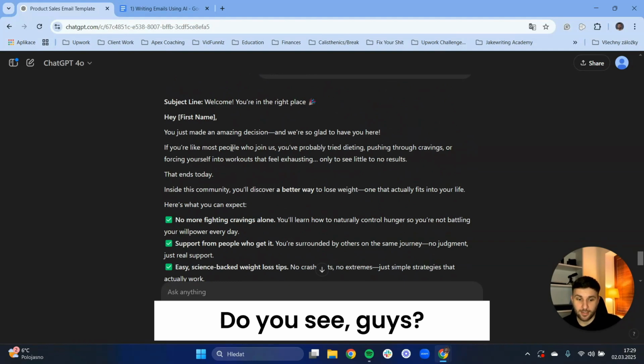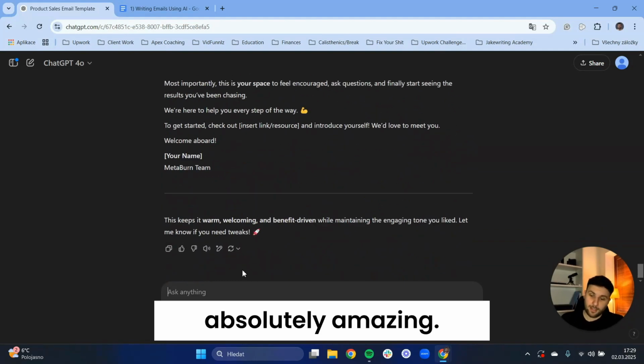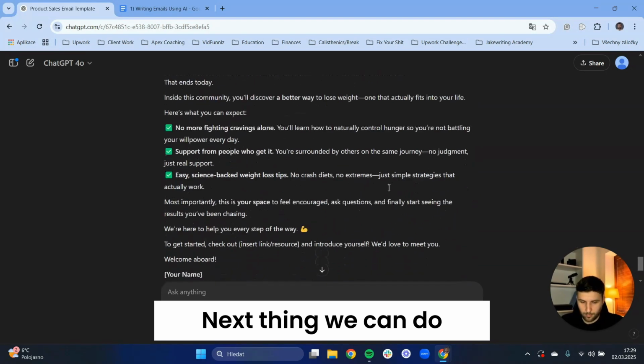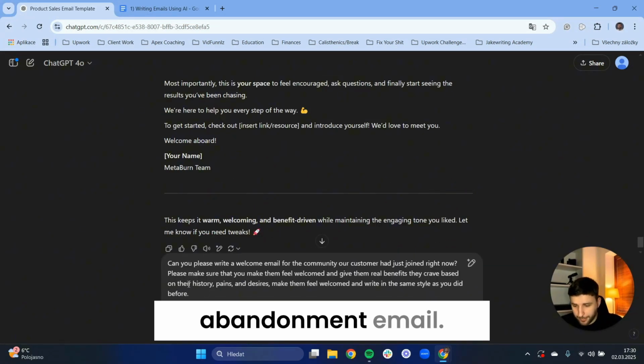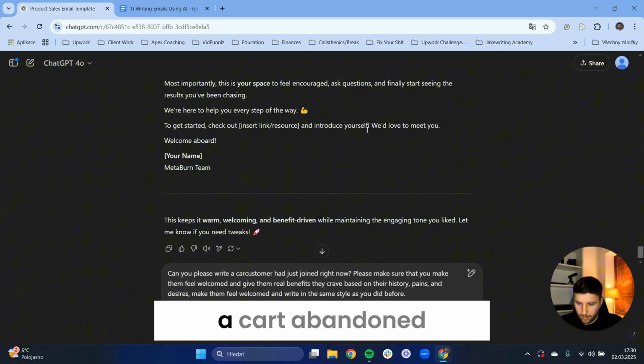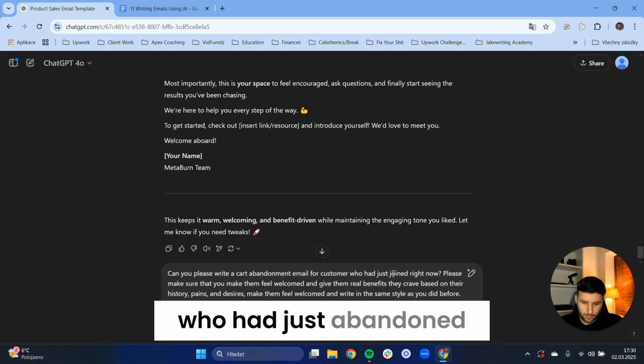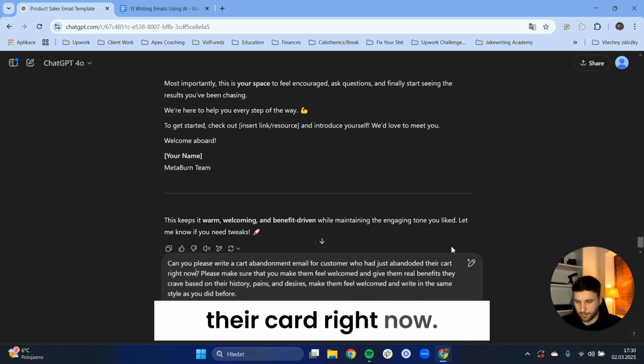Yeah, do you see, guys? This is absolutely amazing. Next thing we can do is write a cart abandonment email. So let's see. Can you please write a cart abandonment email for a customer who has just abandoned their cart right now.